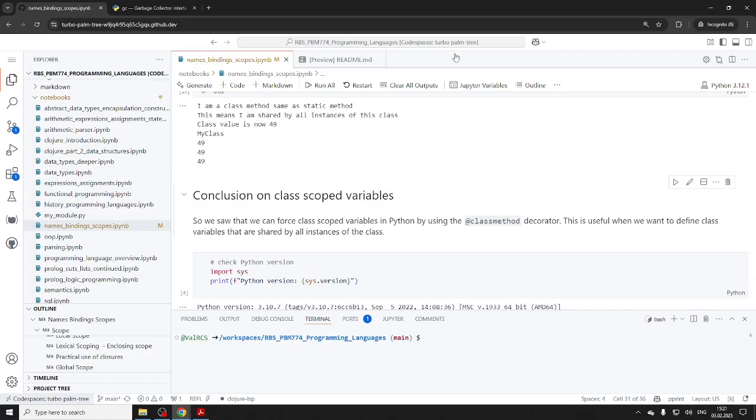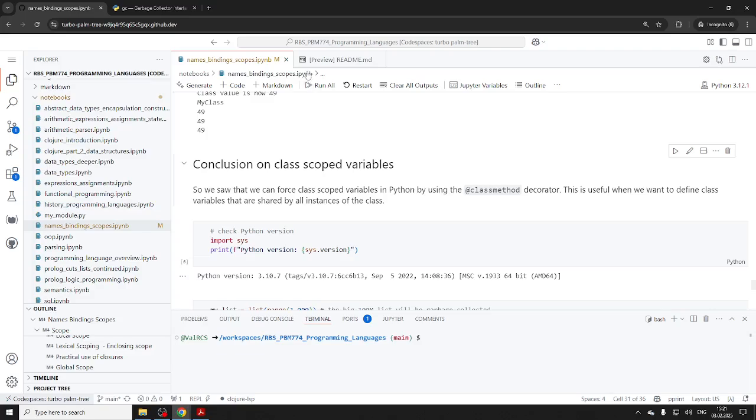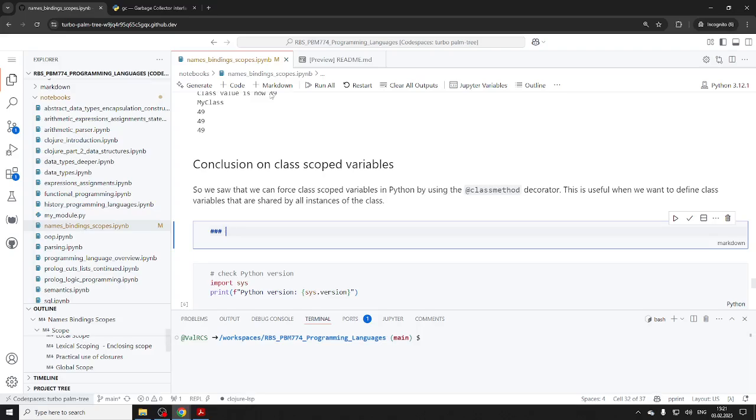So we have, I guess, like 10 minutes. We're almost finished. So let's do one more: locally, instance scope variables.